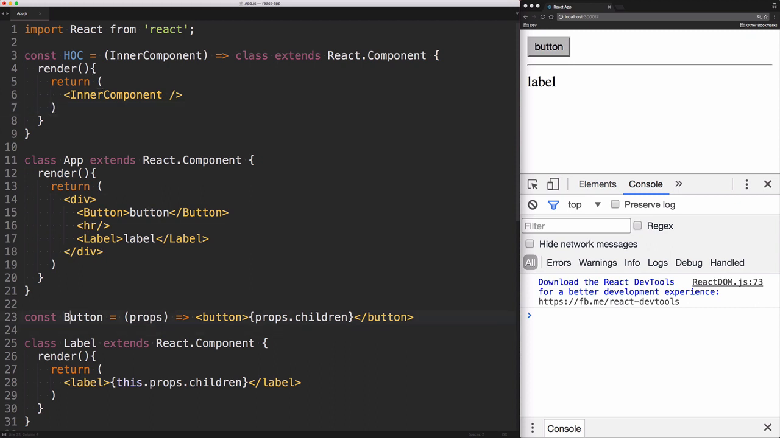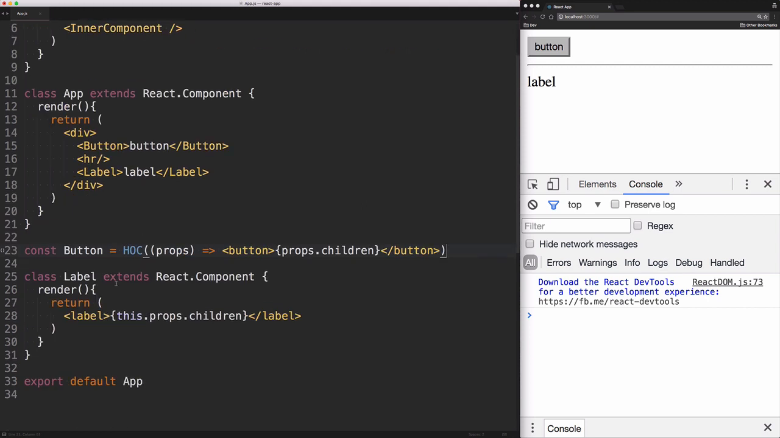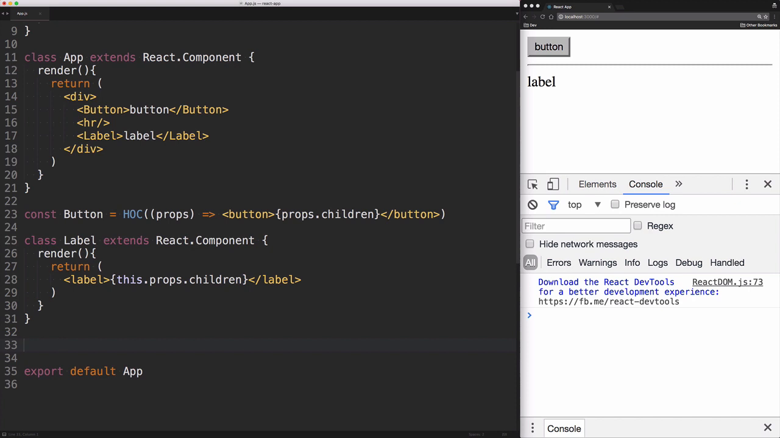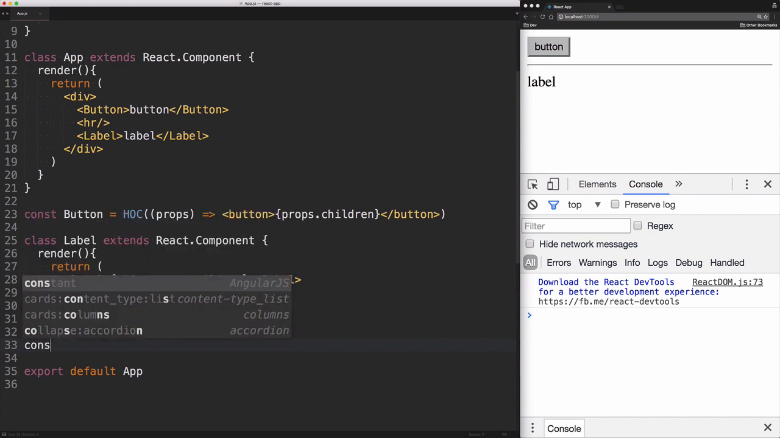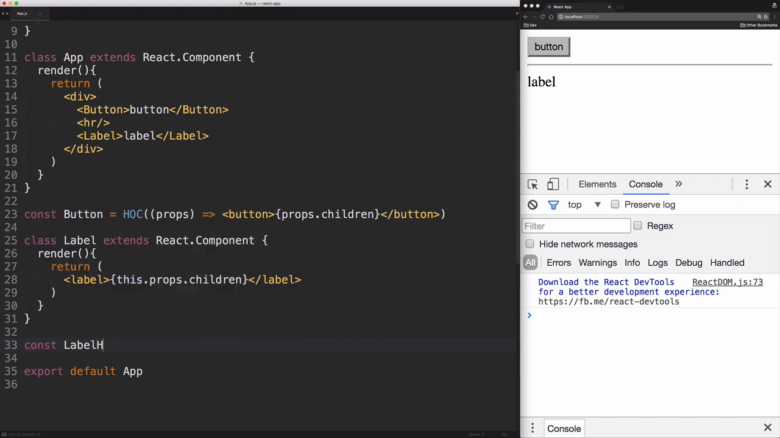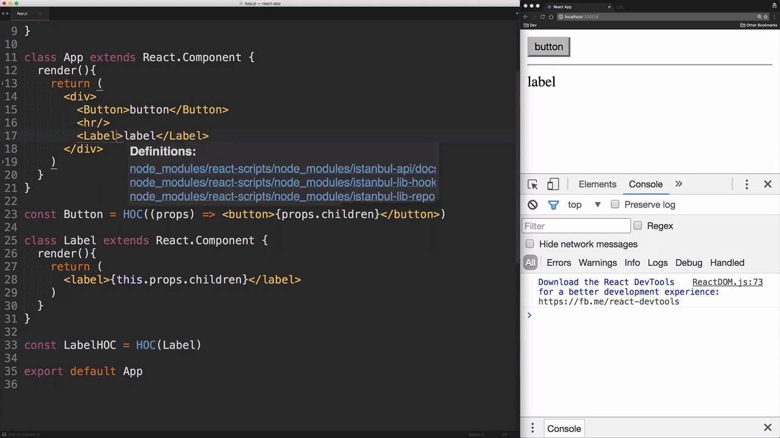So to use this, on the button, we're simply going to wrap the entire function in our HOC method. And on the label, let's go ahead and create a new component name. So we're going to say const LabelHOC equals, we'll call our HOC component and we'll pass it our Label component. So now here where we're using Label, we're going to rename that LabelHOC.